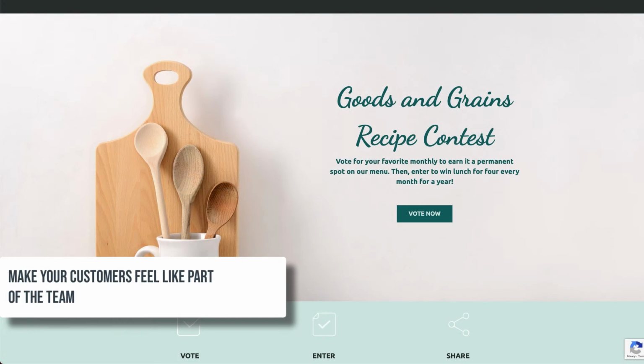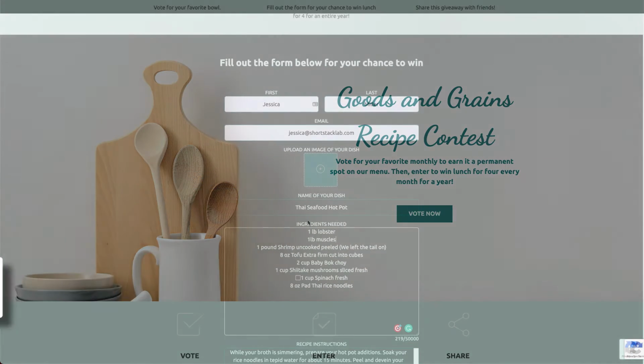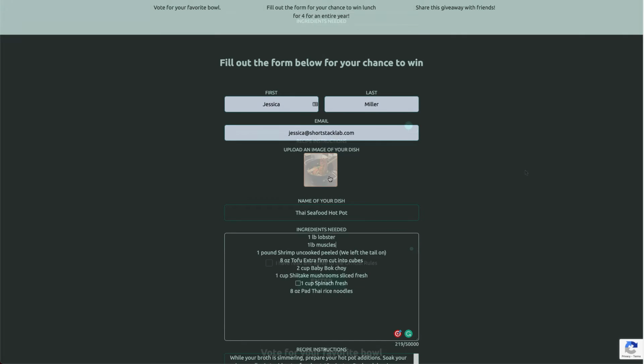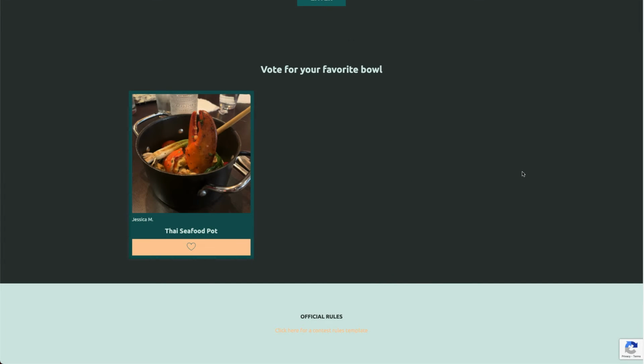Make your customers feel like part of the team. Since your regulars are already part of the family, host a recipe contest to have their idea featured on your menu. You can even name it after them.